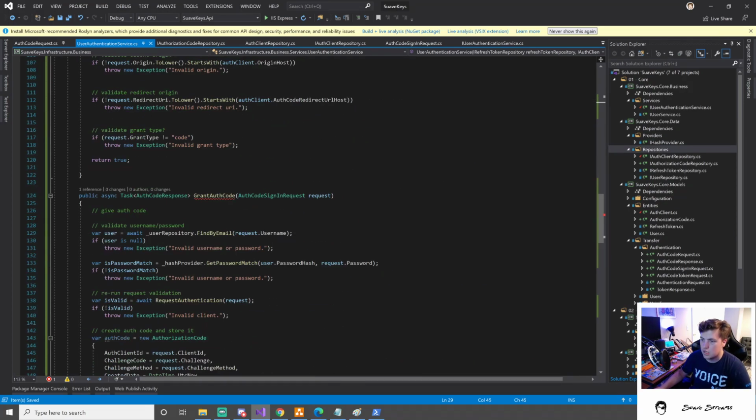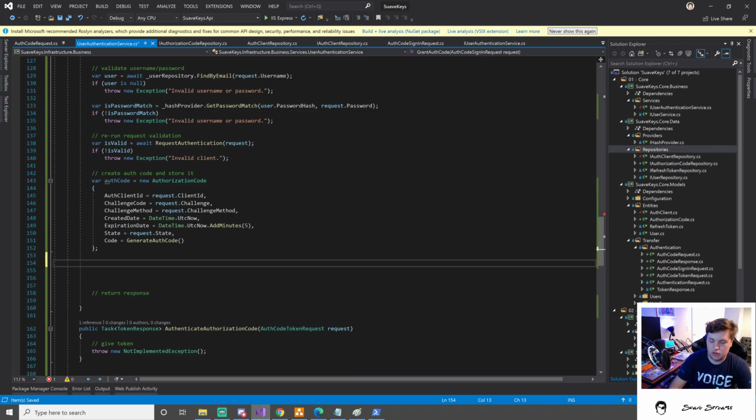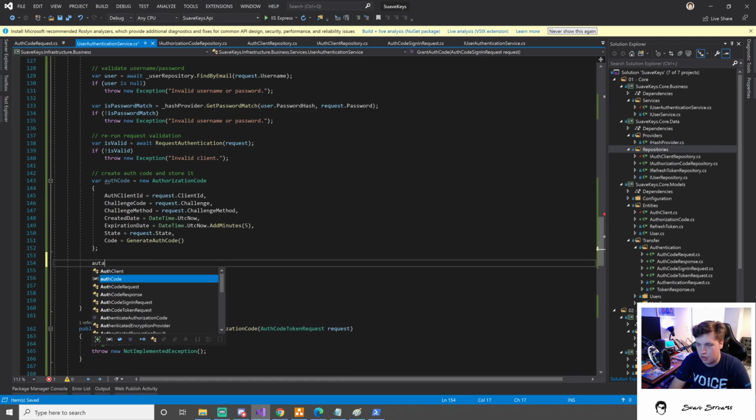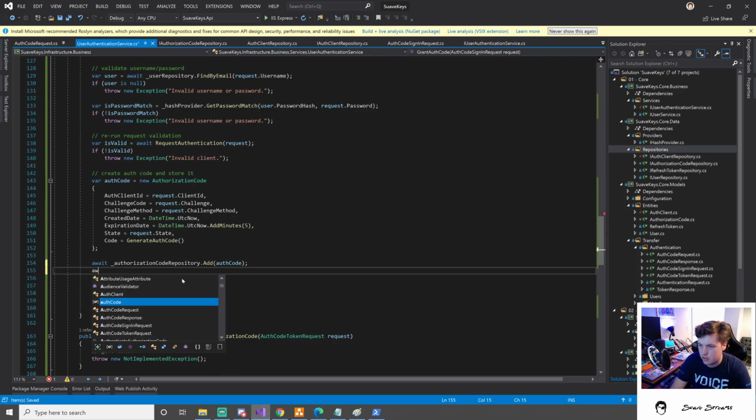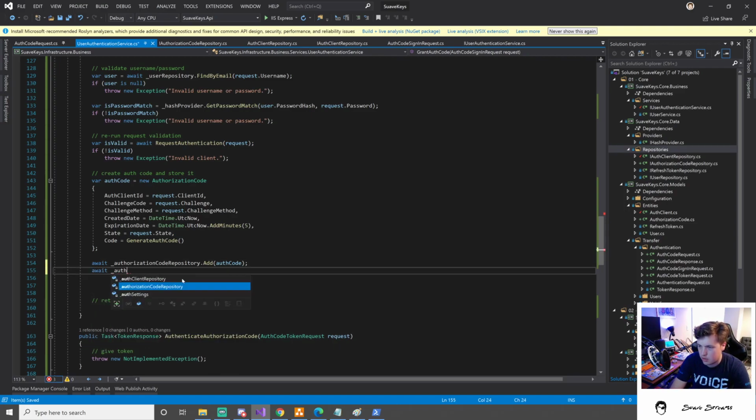Okay. We got to add it. So we'll say auth. Actually, we can just say await auth code repository and auth code. Cool. Now it's added. Now we need to commit these. Do we have save changes in here? We do need save changes. Save changes async.